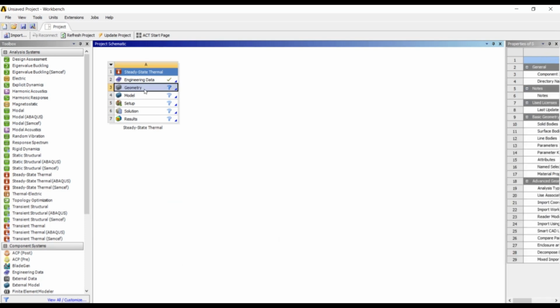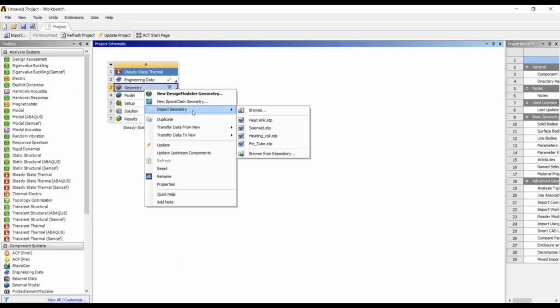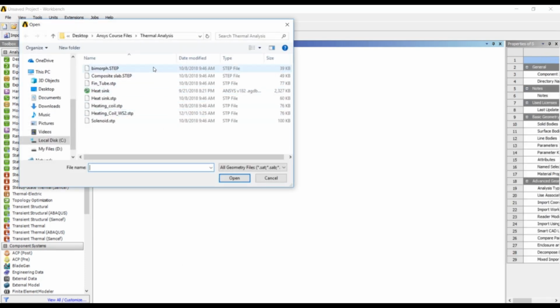And right now I am going to right click on the geometry, go to import geometry, go to browse, and I am going to select this bimorph.